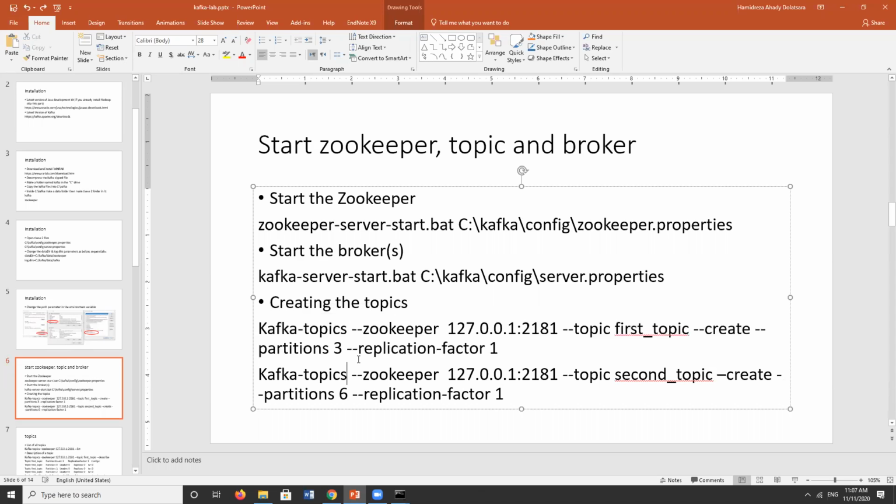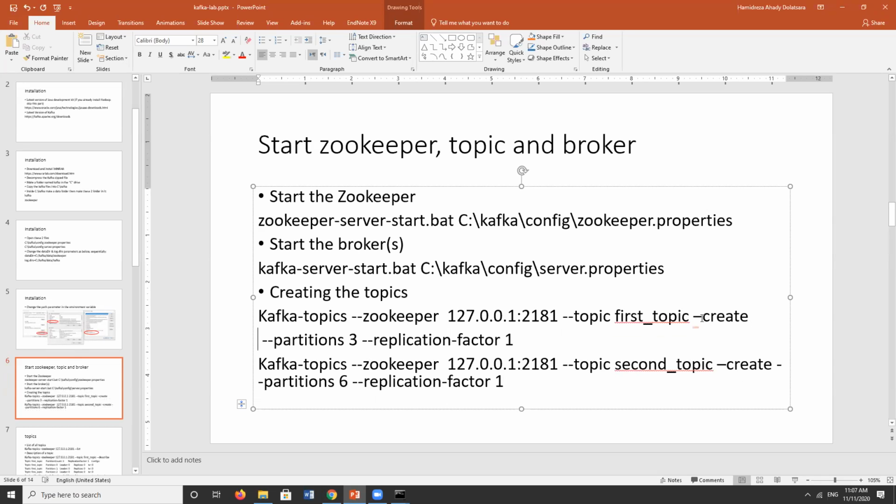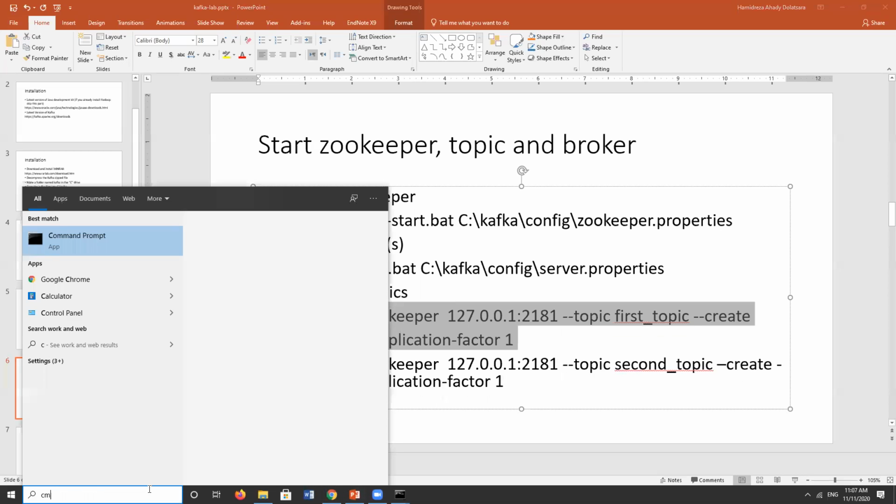Again, be sure that if there is a negative sign or dash before any command, there should be a double dash, not just 1. Look at here, after create, when I paste, it just changed to 1, which is not right. It should be double. So, CMD.